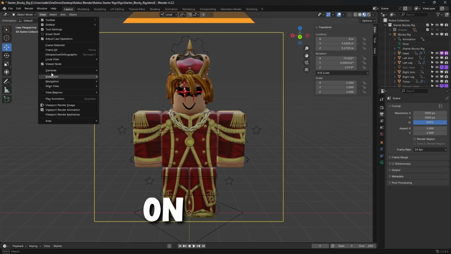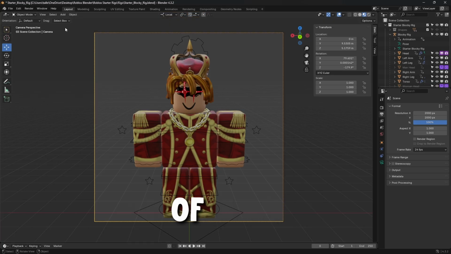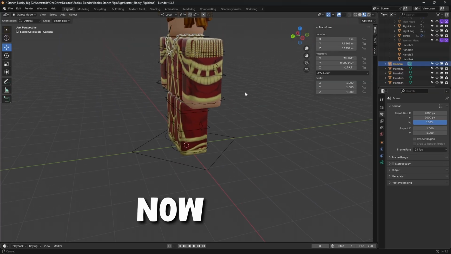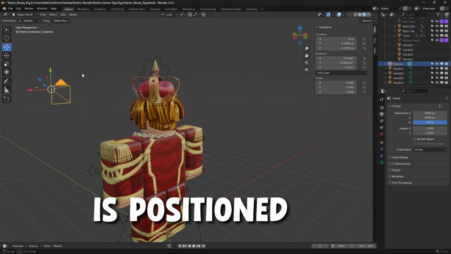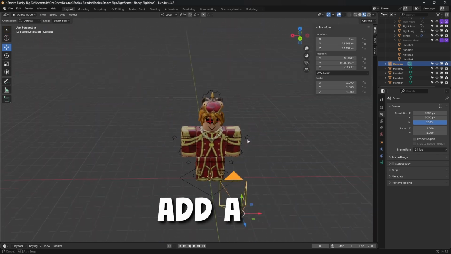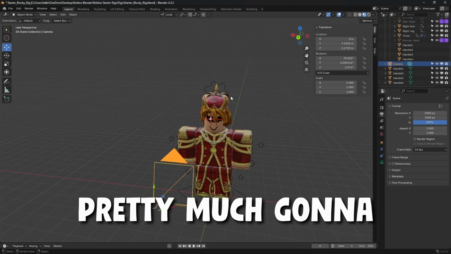And then we're going to go back on over to view and then come out of that. So numpad 0, re-clicking that. Now, as you see, the camera is positioned and looking directly at our character, which is perfect. Now, the next thing we're going to do is add a bit of lighting. So this is pretty much going to be the simpler step.